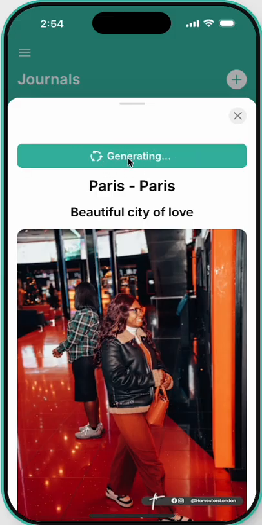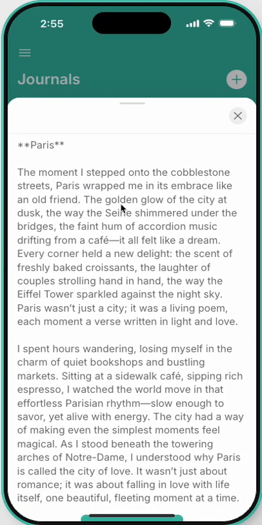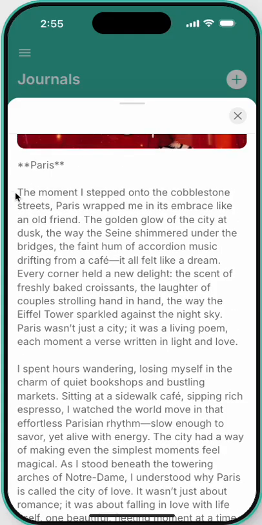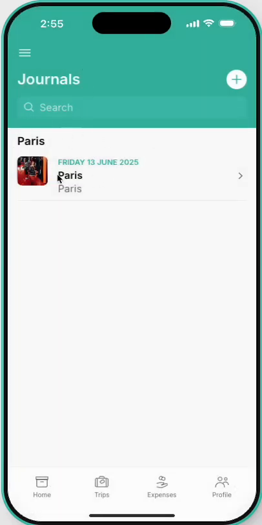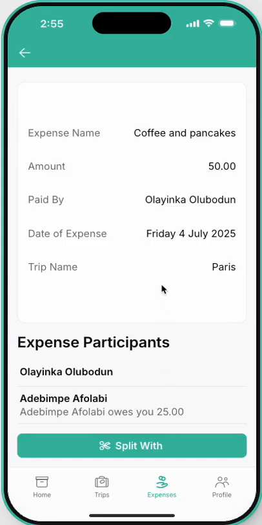It shows me it is generating, and when it's generated, it shows successful. So waiting for it to generate, because this is fetching from the AI automation. Successful. So we already have a journal created, a very beautiful one, and then we can share the journal with friends. So now we have a journal for this user, a trip, and an expense for that trip.